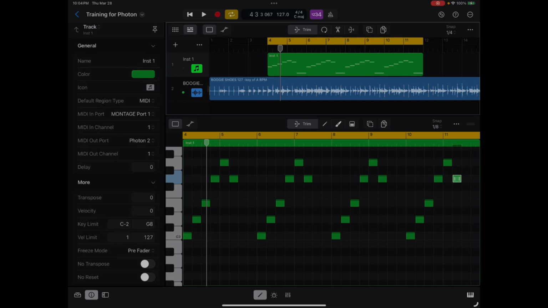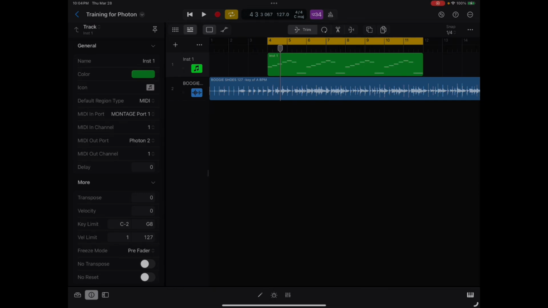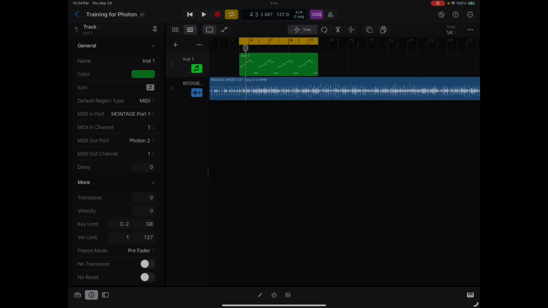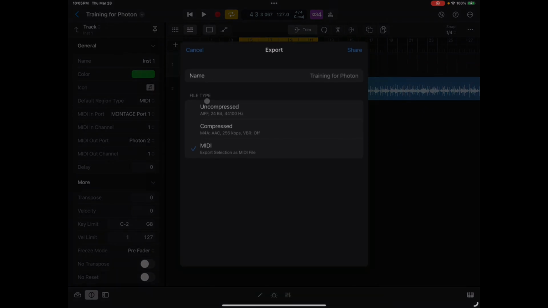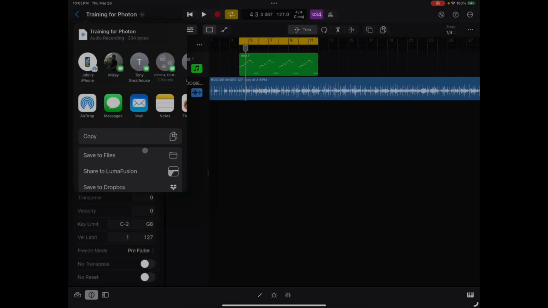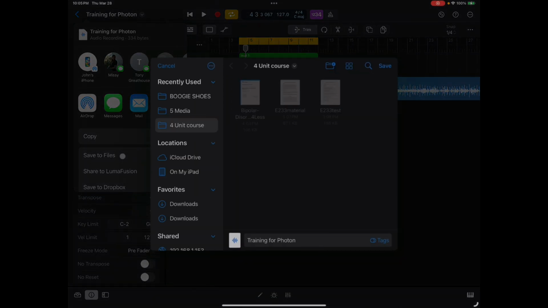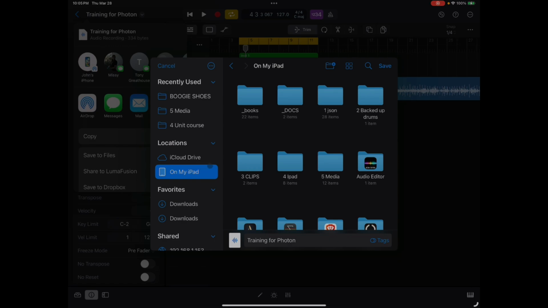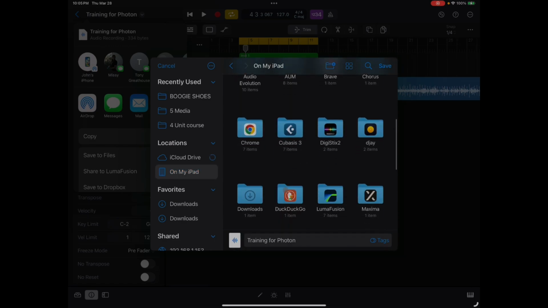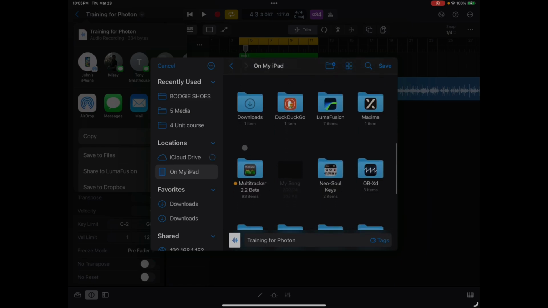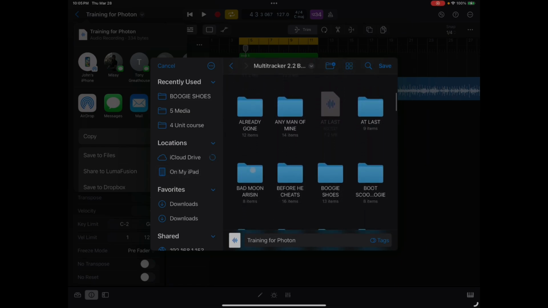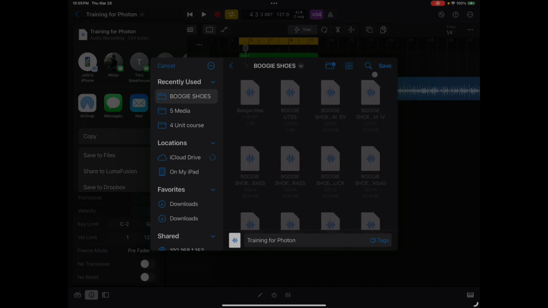So this is one of the reasons why you can use Logic Audio as a fantastic tool. Once you're done and you create an entire MIDI track, you can take this and export it, and then you can pick the MIDI, and then you're going to go ahead and share, and set this to a location, which would be save to files. And then this might be on my iPad, and you would want to stick it into multi-tracker if you're going to run it from multi-tracker. And so then you would find your Boogie Shoes folder and stick that in there and hit save.